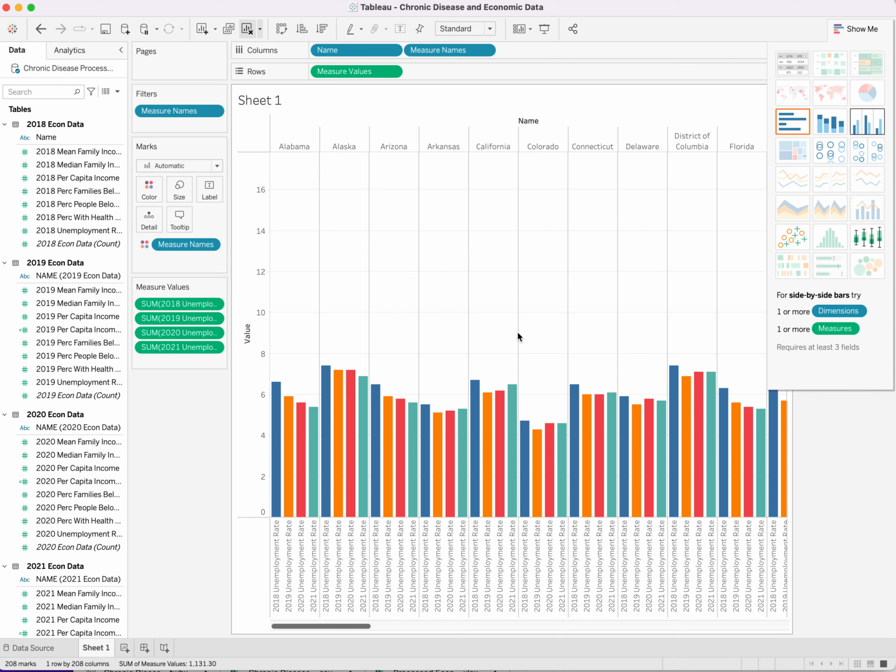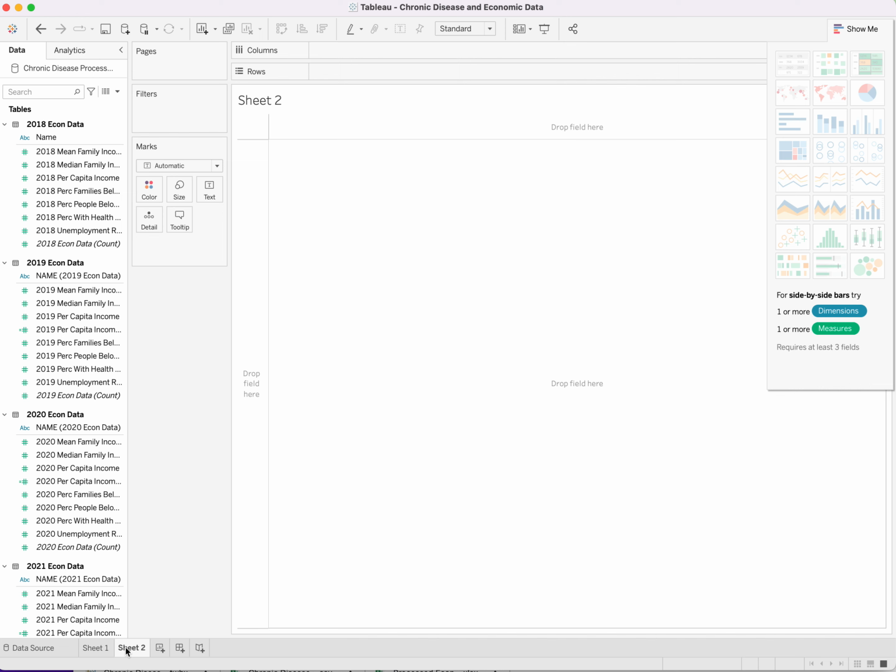The second visualization is intended to show whether there's a correlation between the percentage of the population living in poverty in a state and the per capita income. And we're going to do this as a clustered column chart in this module. So I opened up a new sheet.